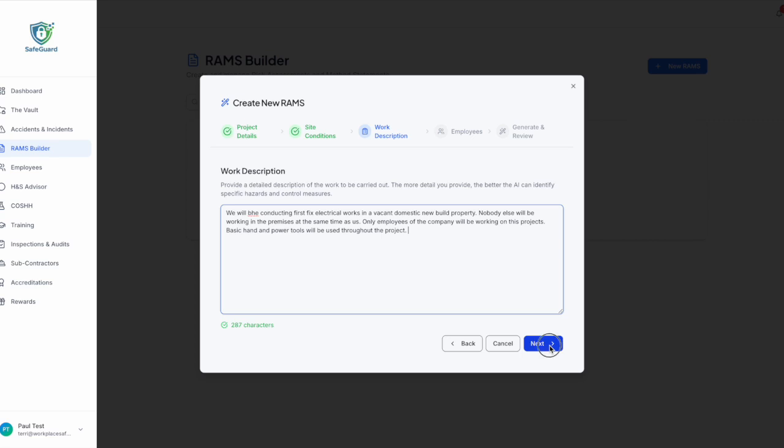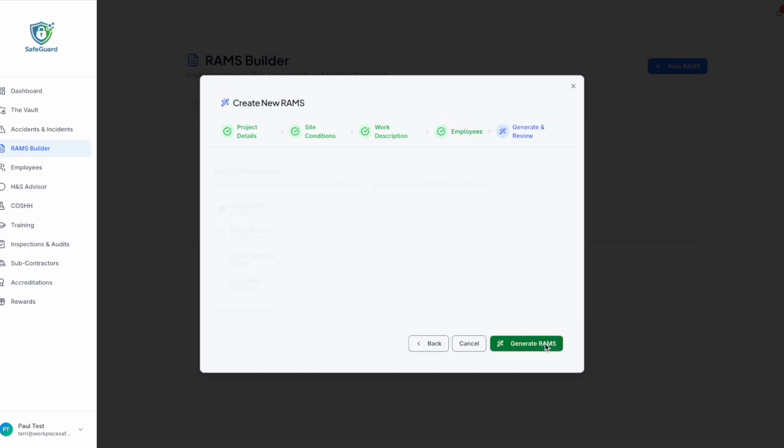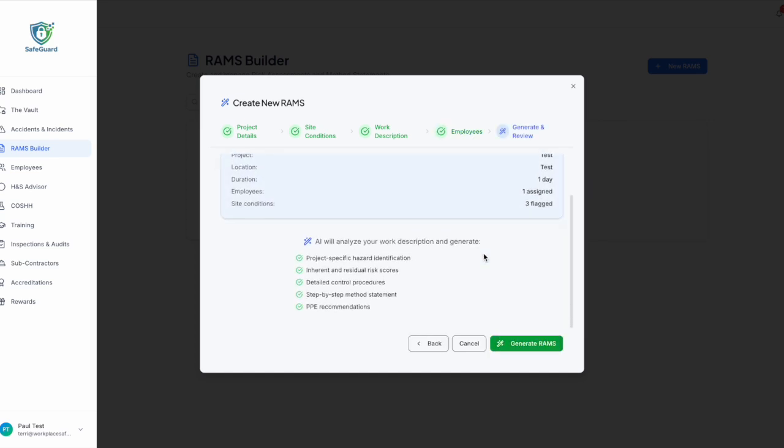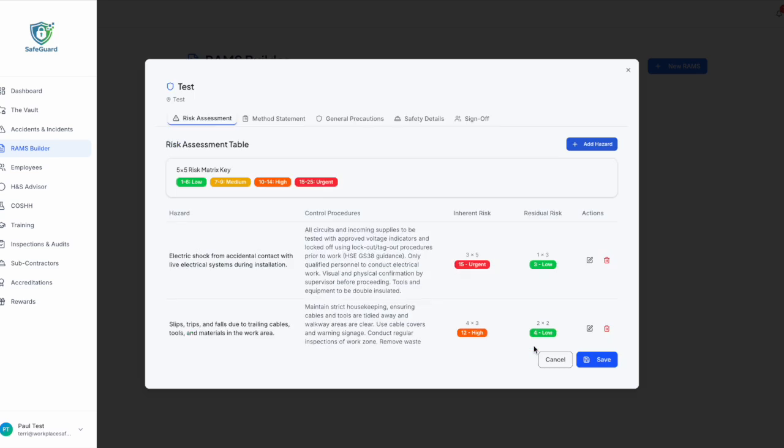So once you've typed in your prompt, just press Next, and then you can select which of the employees within your company will be working on this project. This is why it's important that we complete that employees section first. Click Next, and then it's going to generate and review the RAMS. So that took about 20 or 25 seconds, and we can see that it's now generated our RAMS.